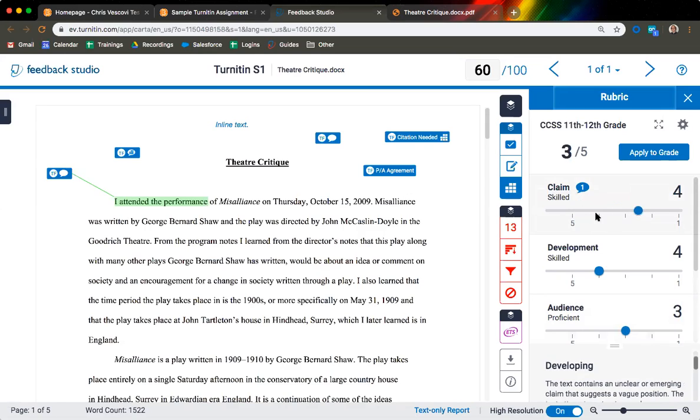You may grade directly off of this compact view here. If you click apply to grade, the grade is calculated based on your rubric settings and sent into this box up here. Click that, we get a 52. You can always come into that box and overwrite the score though.